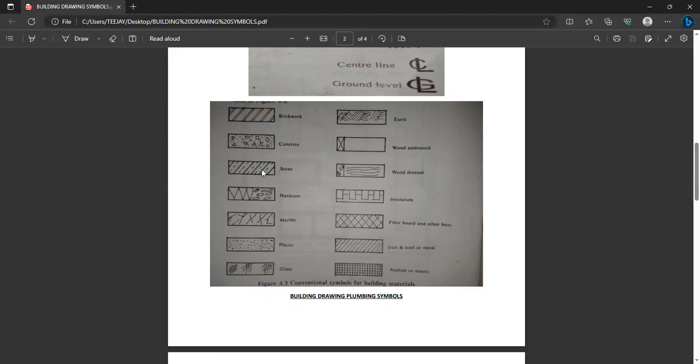So this is for stone. So this is for hardcore. The hardcore that I showed you up there, we still have it here like this. So it can be in this form or in the other form. The first one that I showed you, I usually use that for concrete.